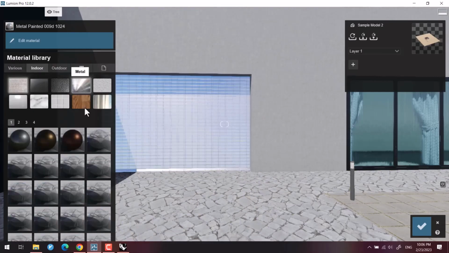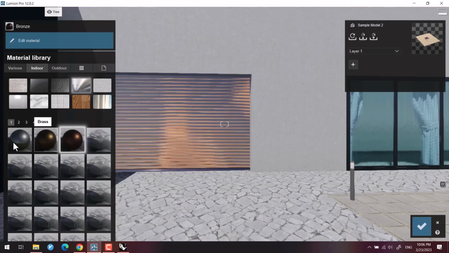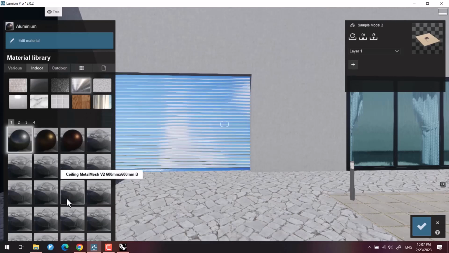And also we can choose one of those indoor options. As you can see, there are different textures here too.